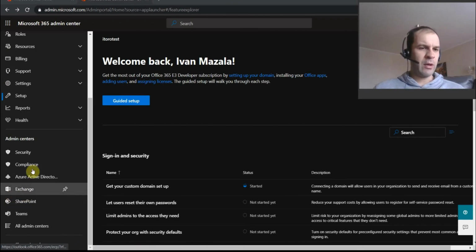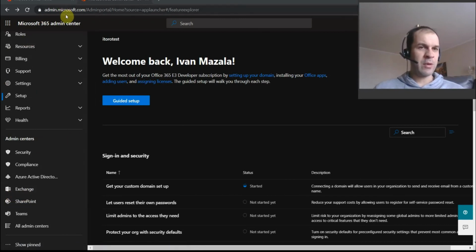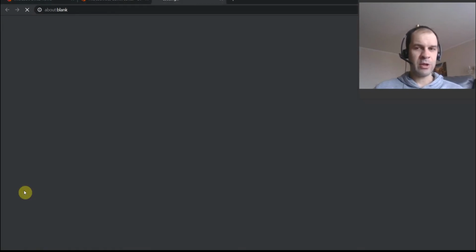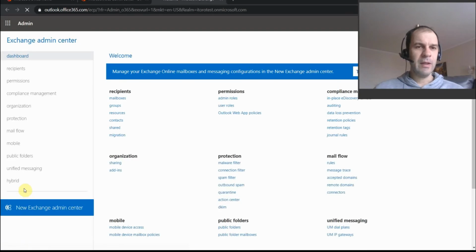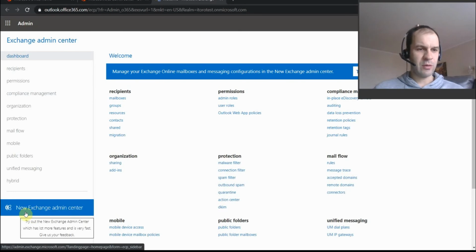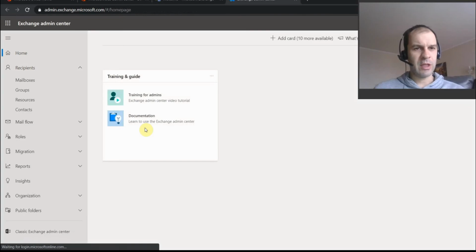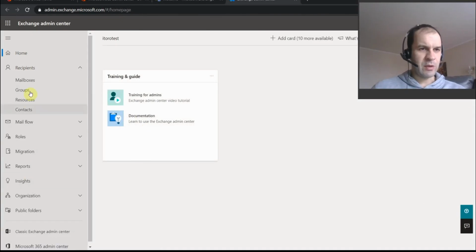So when we go to the Office 365 admin portal, you see there are different admin centers here. If I click on Exchange, it opens some things here, and there is also an option to see the new Exchange Center. So let me get to the new Exchange Center. Here I see some options, right? Recipients, mail flow, roles, organization, public folders, and classic Exchange admin center. The thing that I have interest in right now is this one, groups.